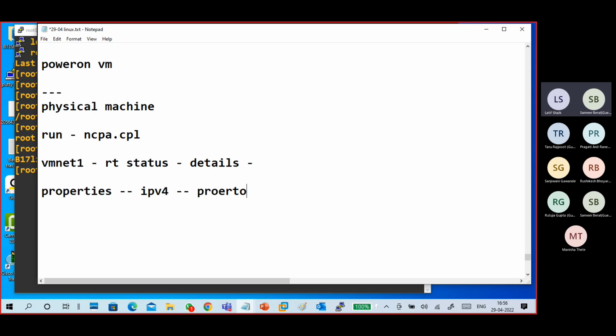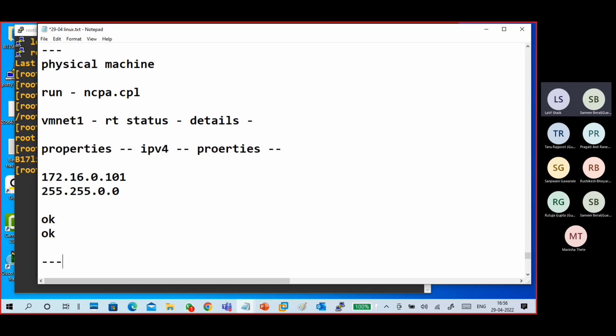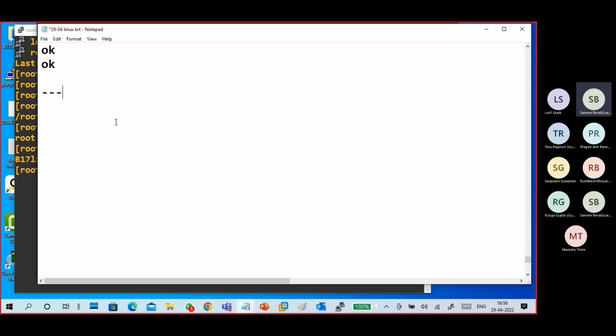Not much, this much is not required. You know how to do it. So what I did, I put an IP address 172.16.0.101, subnet mask. Click OK. Part completed. Now again go to the virtual machine. You log in. So what to do? Check IP address.